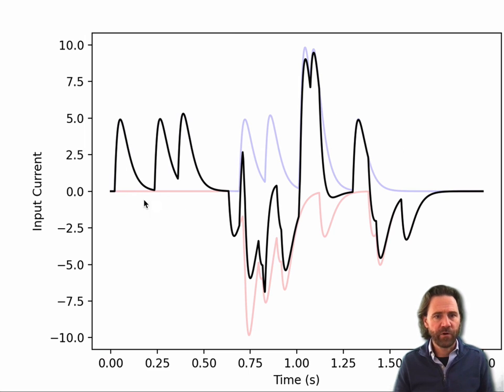Before neuron B fires, neuron C is just receiving input from neuron A. But once B starts firing, it's now a competition. It's kind of a push and pull, a tug of war between the positive influence of spikes from neuron A and the negative influence of spikes from neuron B.